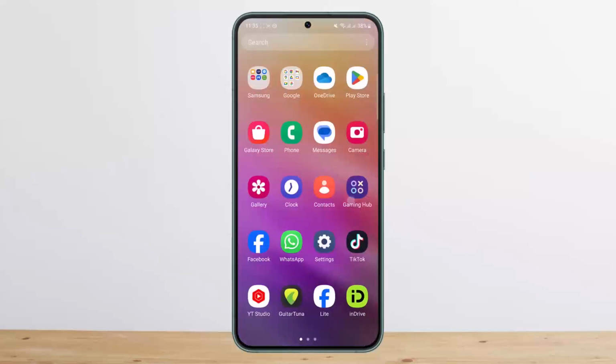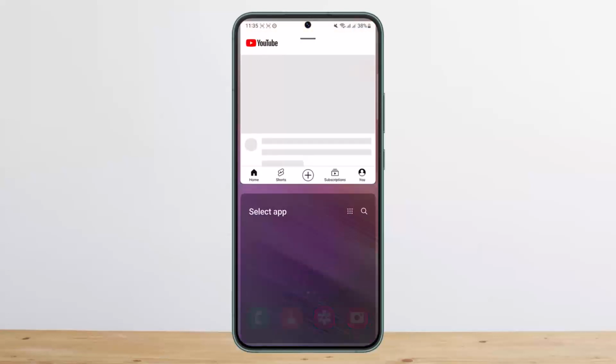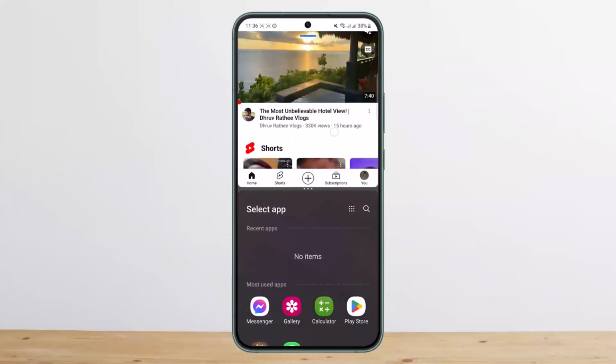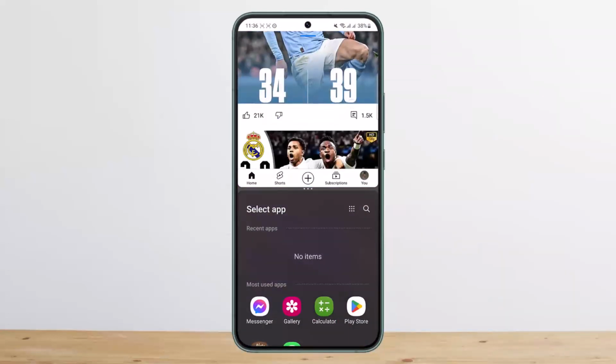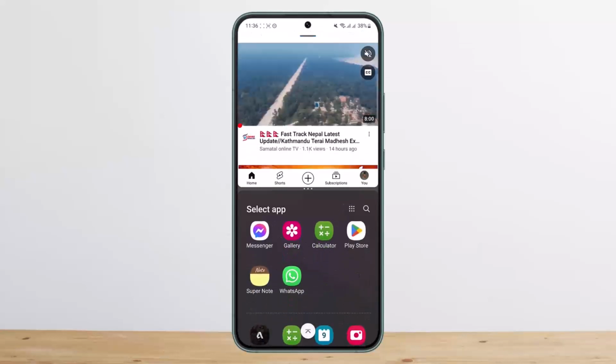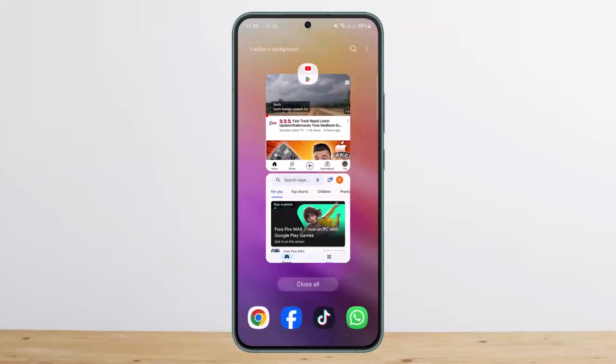The other way is you can open up YouTube, tap and hold, and then drag it to the upper side of the screen, and you can see now YouTube is being played. Now I can open up any video at the top of the screen, and down below I can simply go ahead and use another app as well. So this is the way you can watch YouTube and use other apps on smartphones.